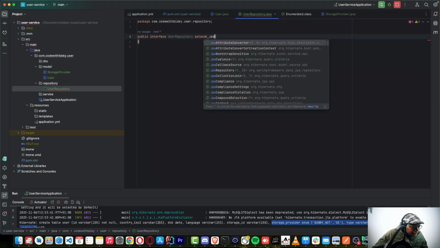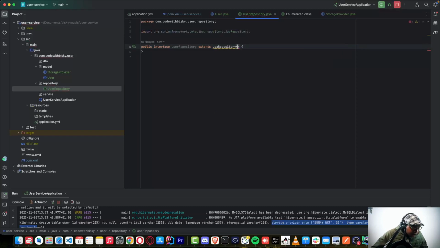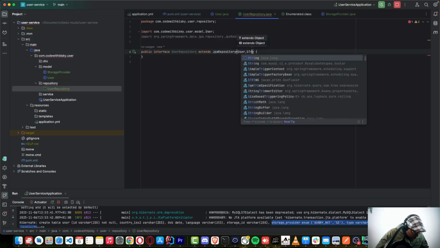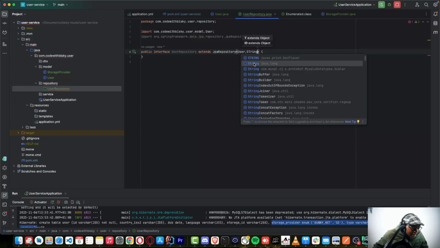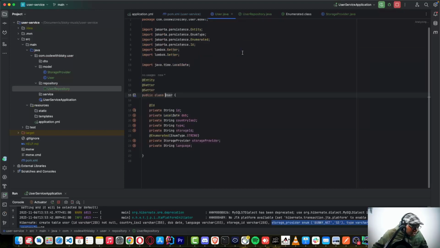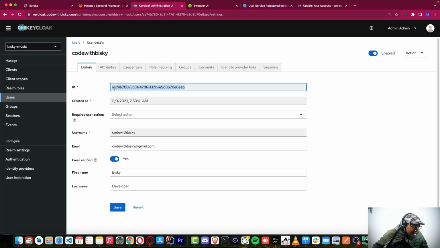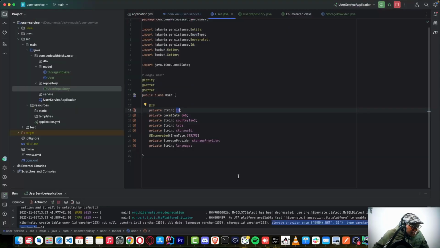JPA repository, and the JPA repository requires the class which is the user, this one, and also an ID. If the ID is a string or a long, you have to specify that it's your ID. So in this user, you can see the ID is a string, because in our Keycloak, if you go to our Keycloak for this user, you can see this ID is a string. So that's why we said our user ID is a string. So this is going to be the same user ID.